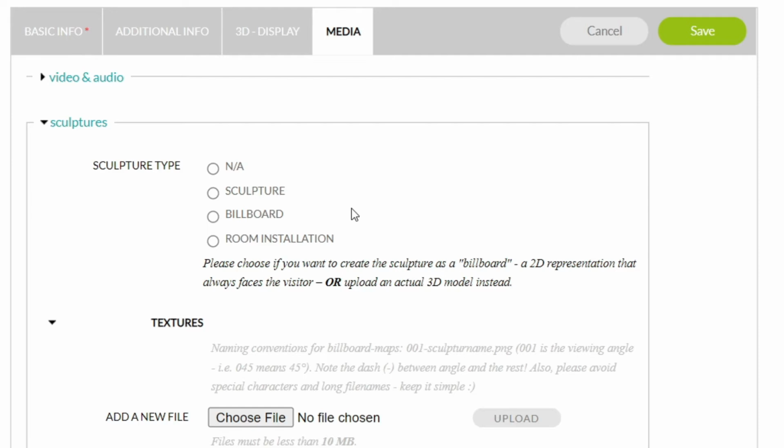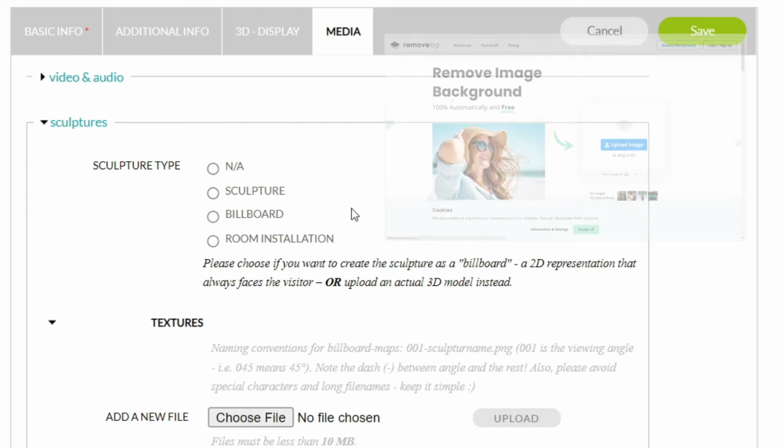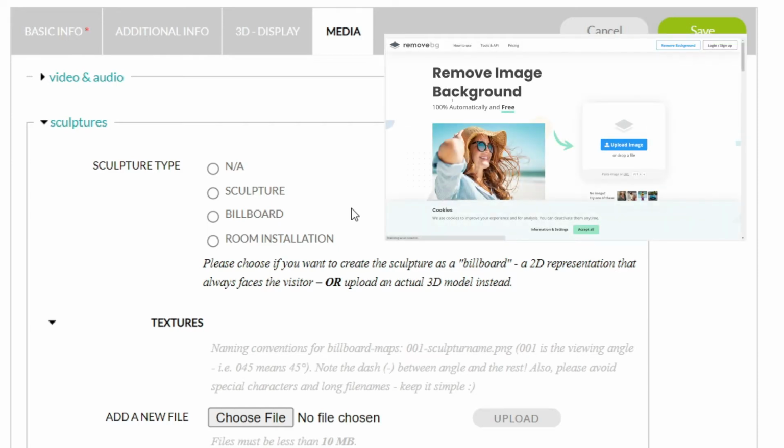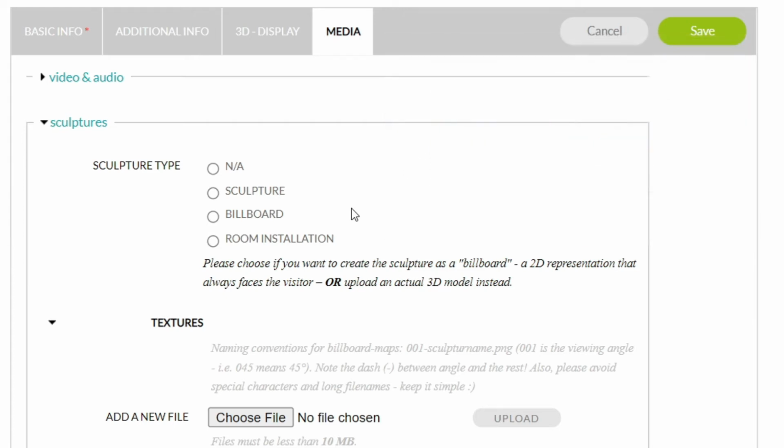If you are not familiar with manually removing the background with image editing software, such as Photoshop, then use the practical web tool Remove BG. This will let you download a PNG in the desired form with a few clicks.